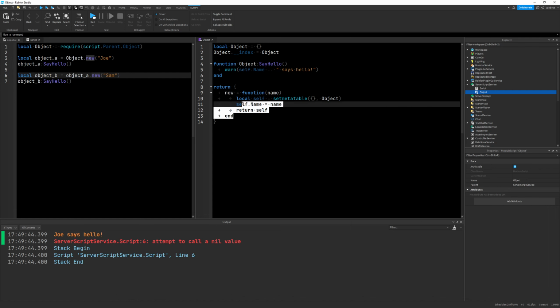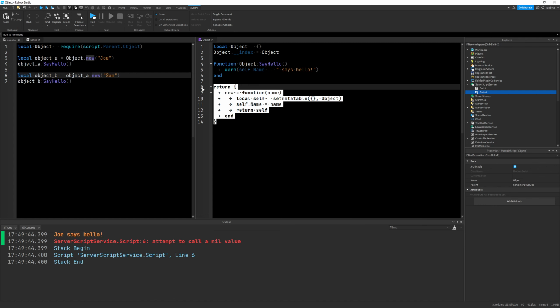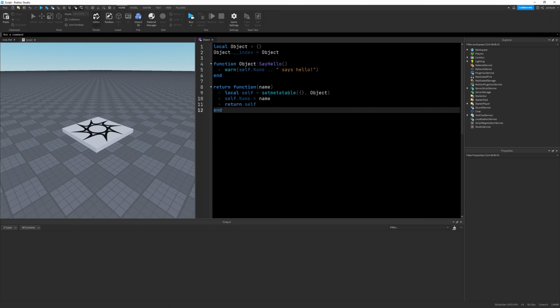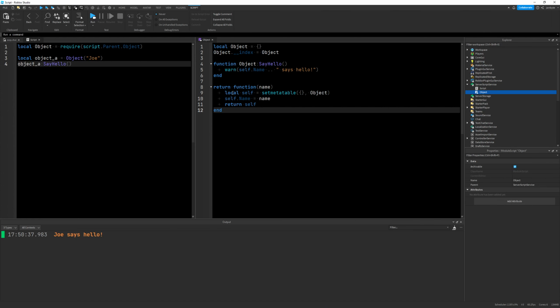Another approach is actually, so I'll explain the benefits of doing this versus what I'm about to show. So another approach you could do is to literally just return a function from the module, and then in order to create objects, you would just call the return value as a function. Then let me erase this. So if I run this, you can see Joe still says hello because we're just calling a function. And the benefit of this is, I guess it just looks cleaner. I guess that's the only benefit.